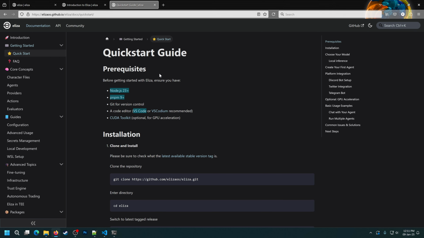Here you can see all the prerequisites. The ones I highlighted are the minimum requirements. The optional ones are Git, which is used for version control, and the CUDA toolkit, which is used for GPU acceleration. This is in case you want to use a local model as the base for your agent.